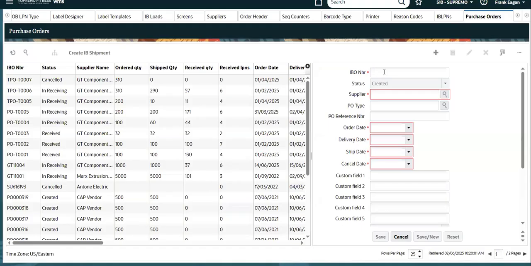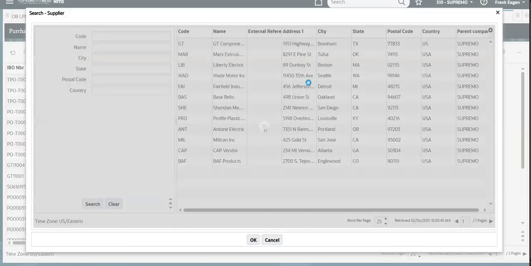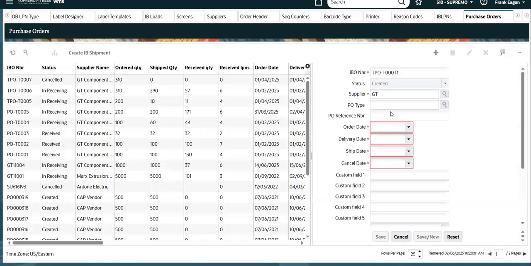I'll just give PO 2, 3, maybe. Any random number I'm giving. Now I'll give the supplier as GP, maybe it will work. The code is different, I guess. Okay, it was the same. Okay, GT.